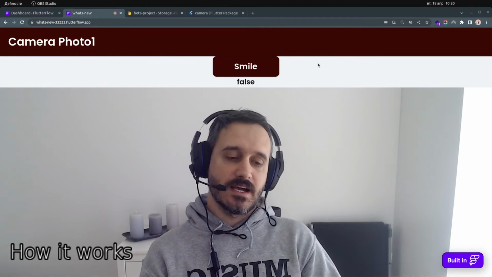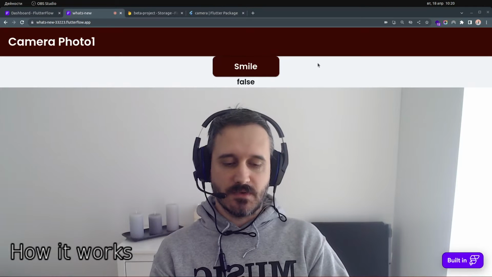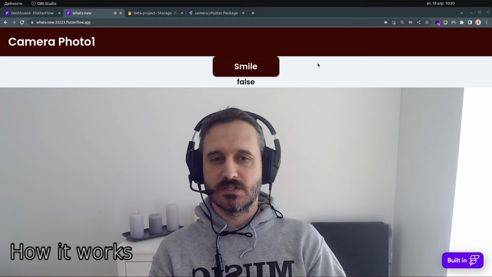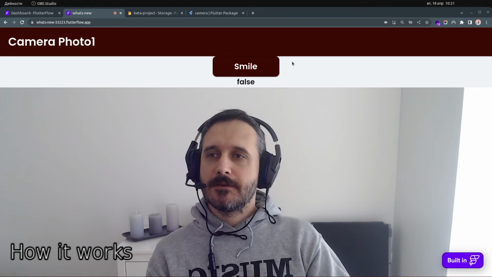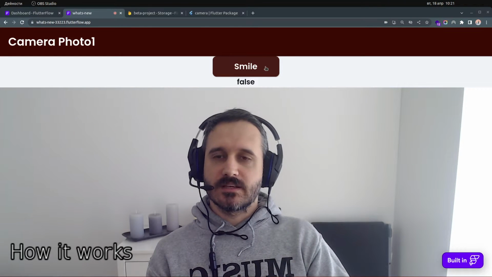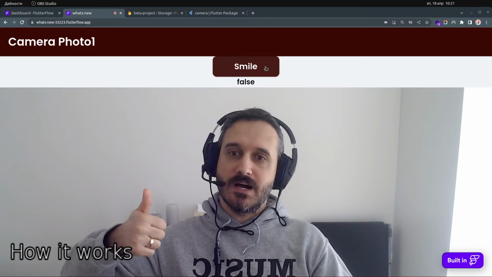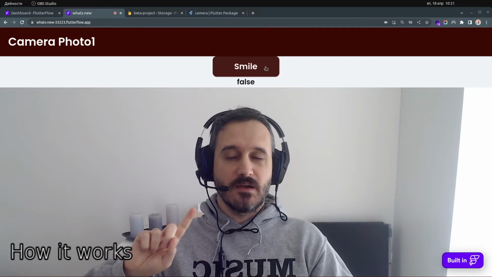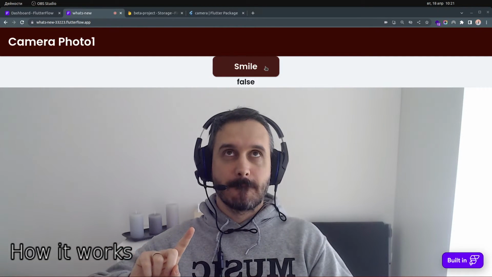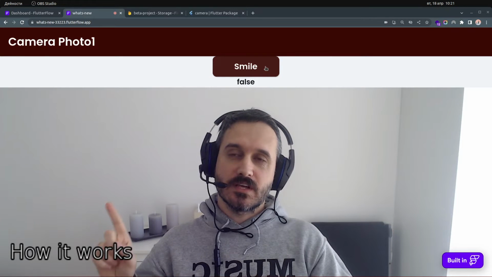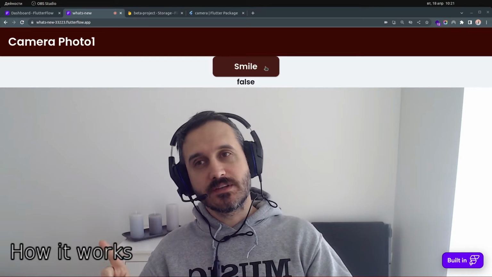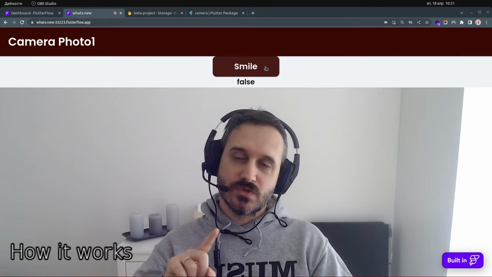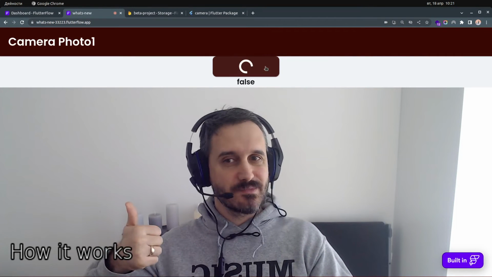This is at least how I did it. Maybe there are some other ways you can do it using custom code, but this is how I did it. And let me show you, like I said, how it works. So you can just smile, and it takes a little bit of time because it has to save the image and store it in Firebase Storage and also store it as a document.